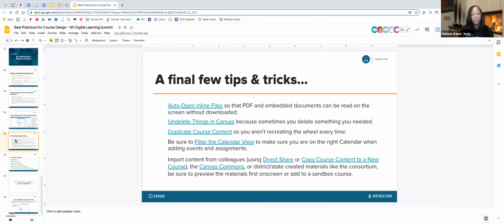A few final tips and tricks. These are some resources for you as far as embedding documents, how to delete things, undelete things. We delete pages by accident.